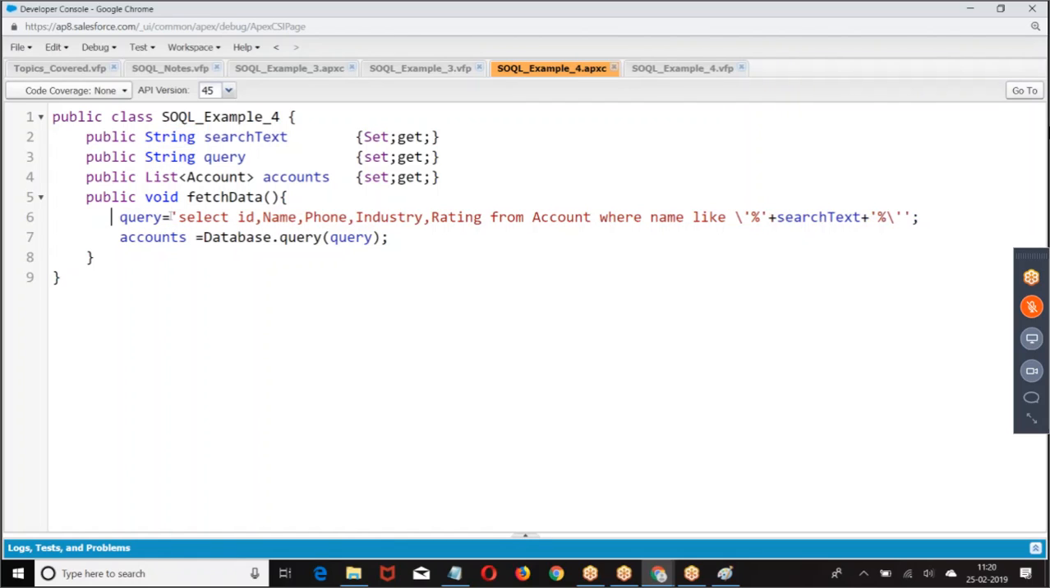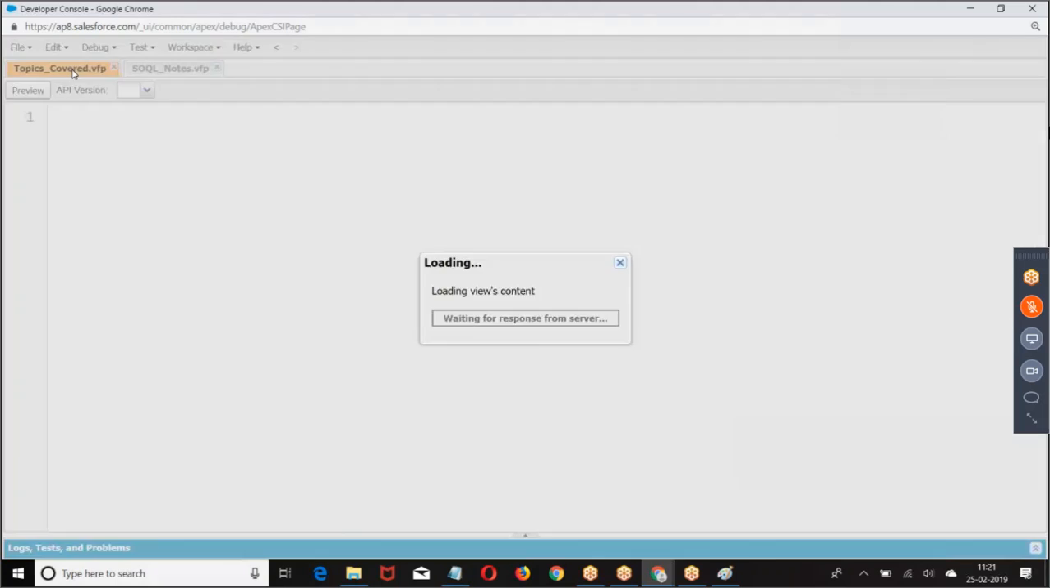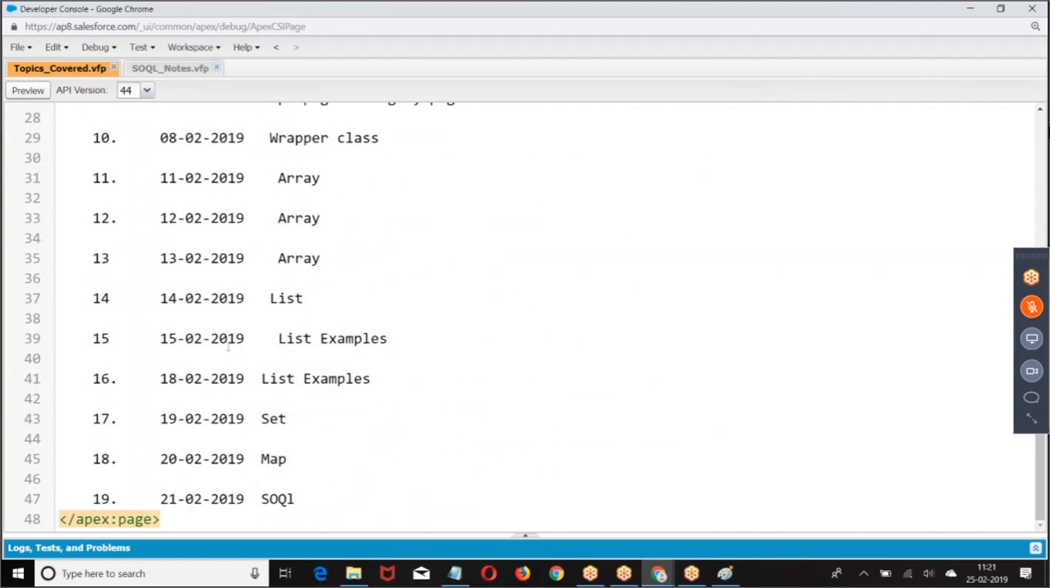Clear? Fetching the data which contains the given text. Okay, let's go to the next one. We are going to use IN. What is the purpose of IN and how are we going to use it? We are fetching the data using IN. So go back.